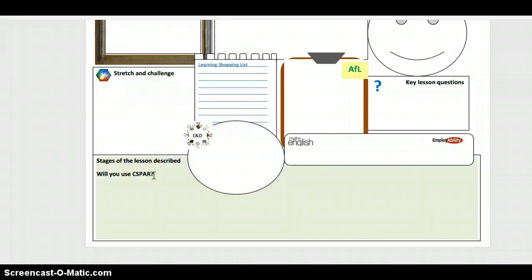So connect, share, present, apply, recall and review. Just put those little aspects in the stages of the lesson. So you're going to describe the stages of the lesson. What's happening at each stage? What is the activity? What's the teacher doing? What are the students doing? Where do you want to take the learners at each stage of the lesson?